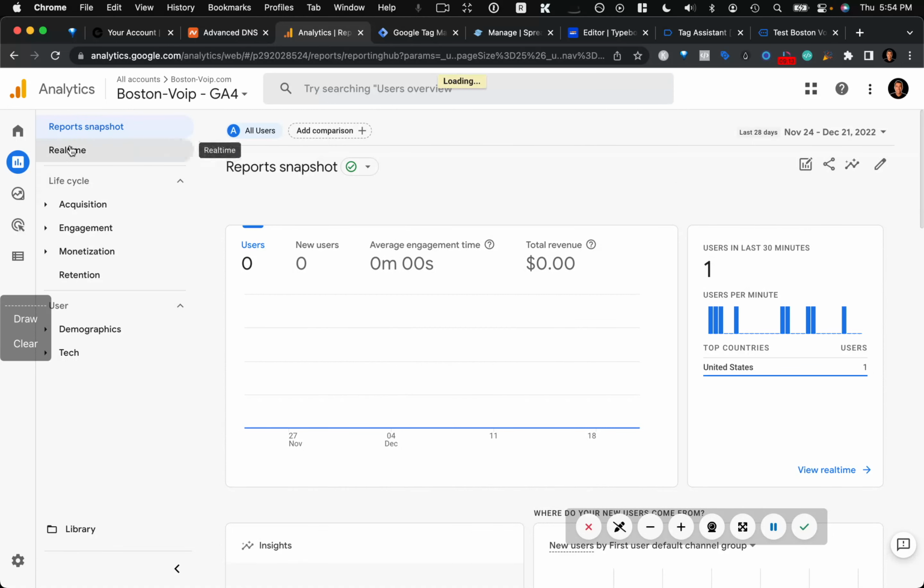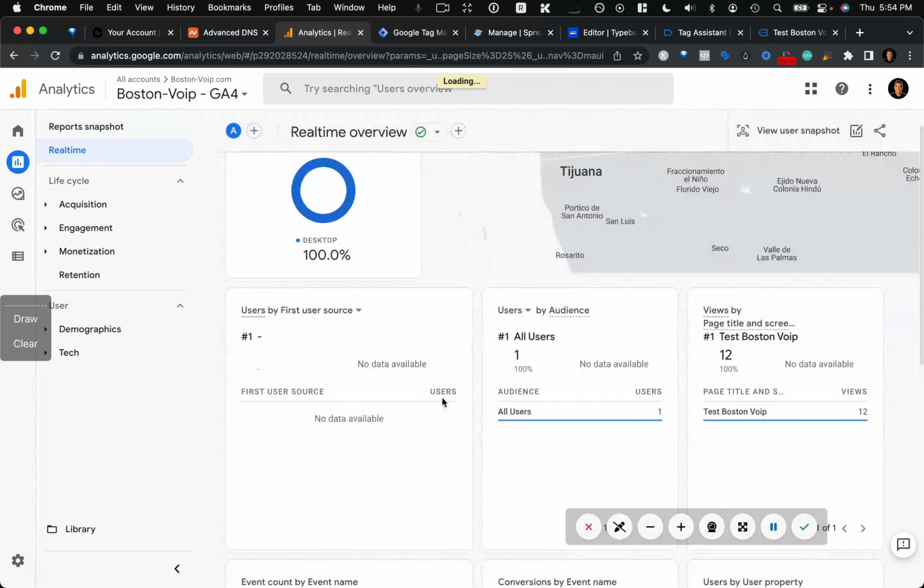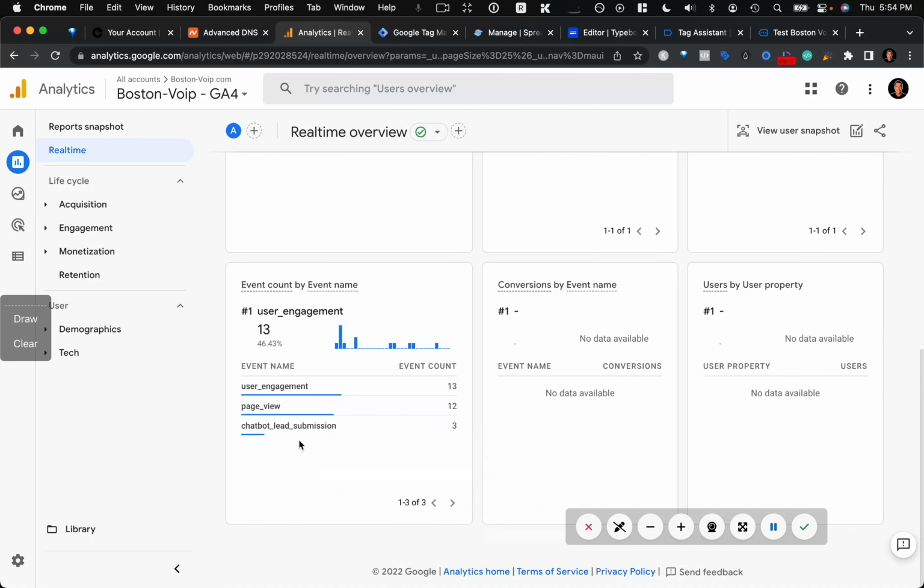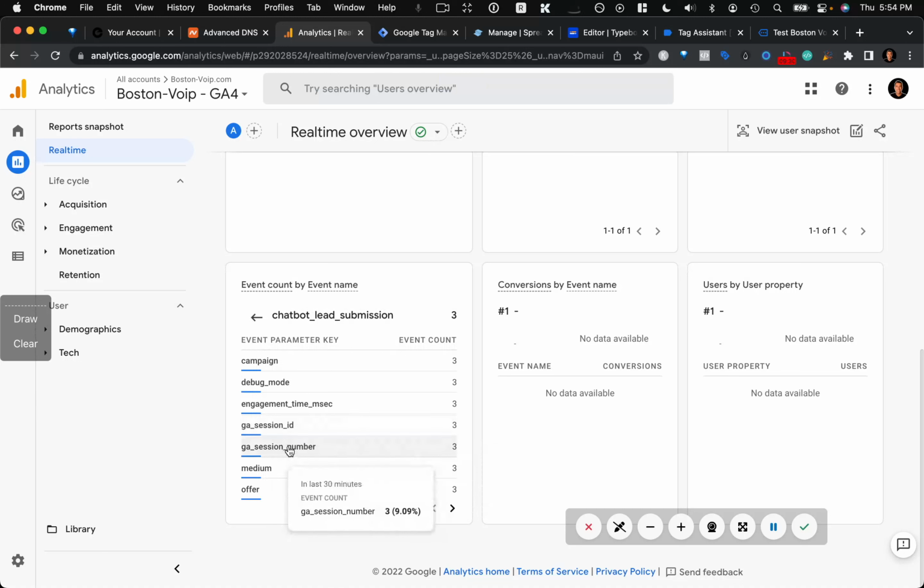So where is it? Real time. Okay, so here it is. So it's going to come up here. I haven't changed anything. This is all default stuff, default dashboard view. So here's my chatbot lead submission event that came through, and then you can drill down in here and see the offer, right?